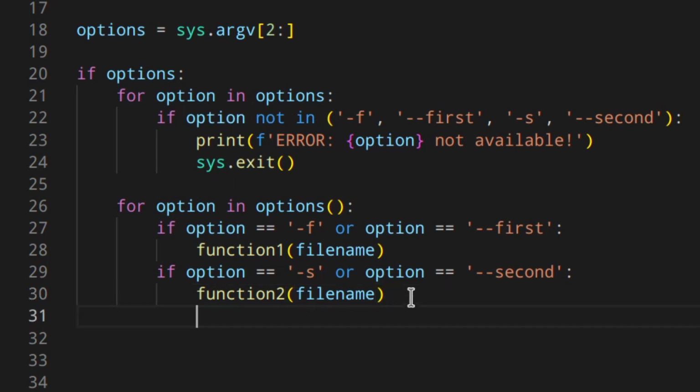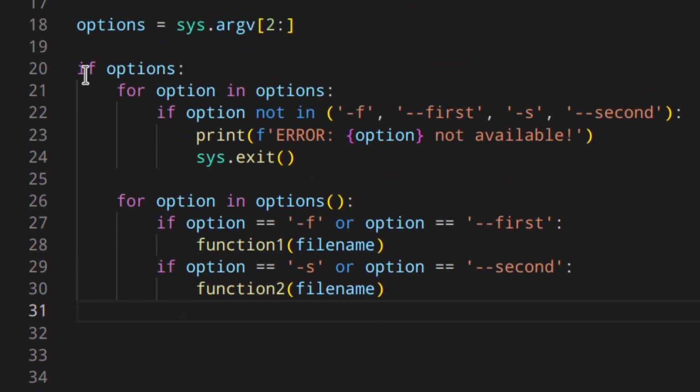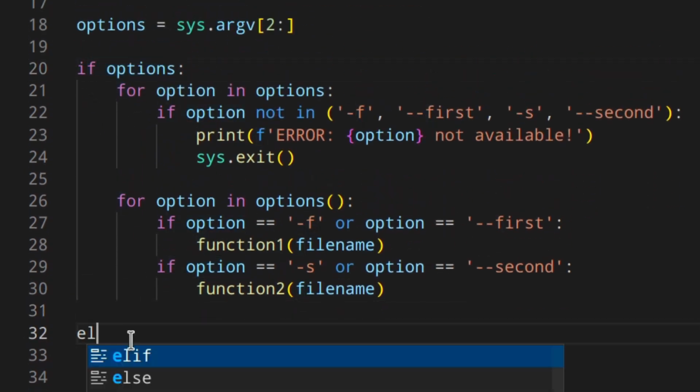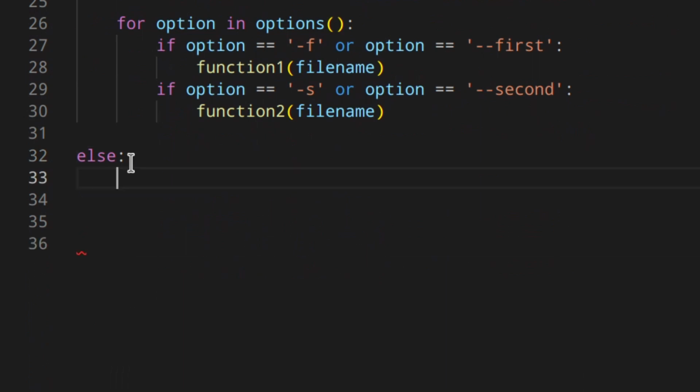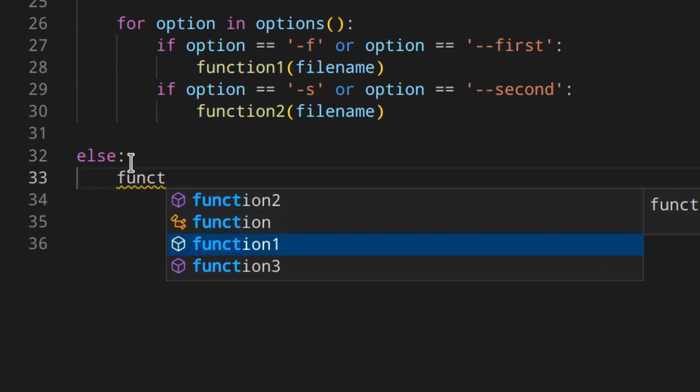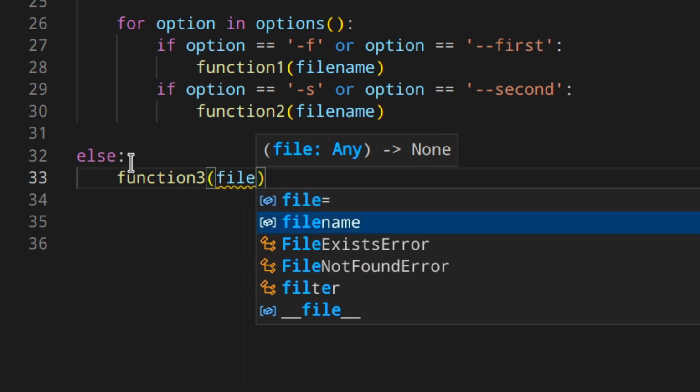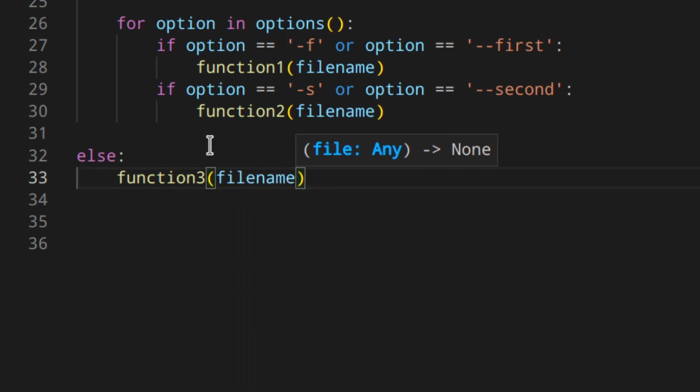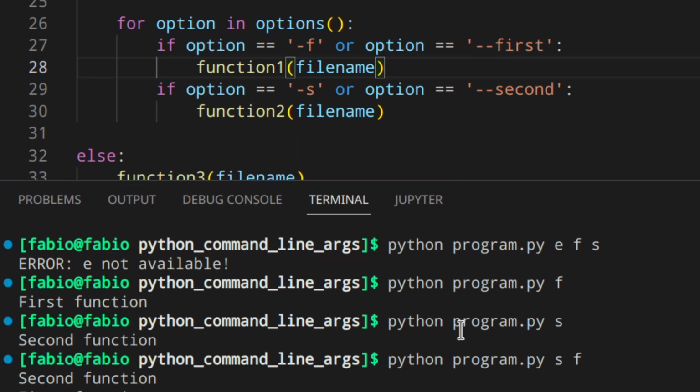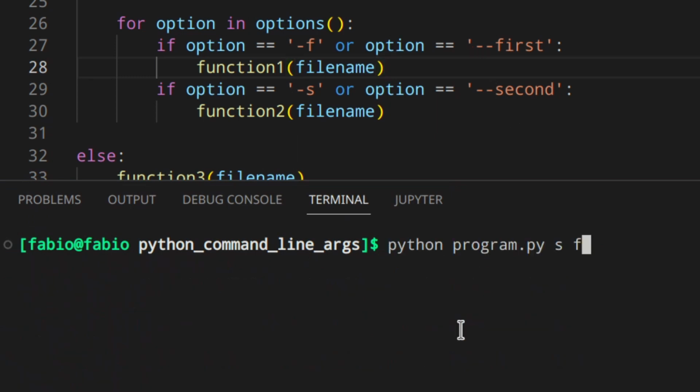And down here, if you don't have options, as you can see, if option, else, okay, so if you don't have options, you still need to run function 3, which is the code to run if you don't have options. You just wrote the file name and you just need to do something, the default action, basically, all right? So let's actually save that and try to run it and see what we actually get.